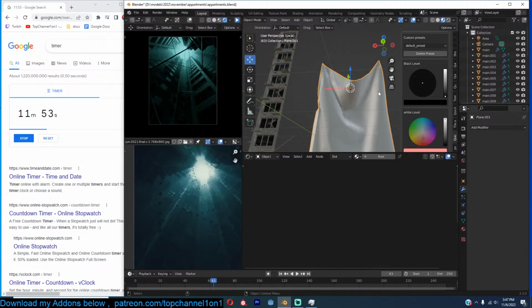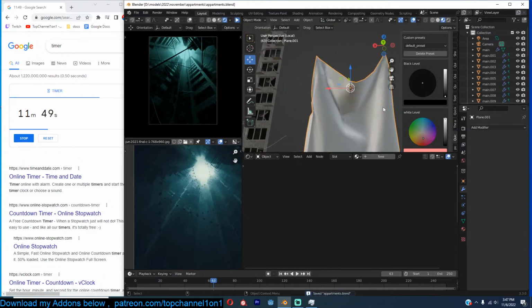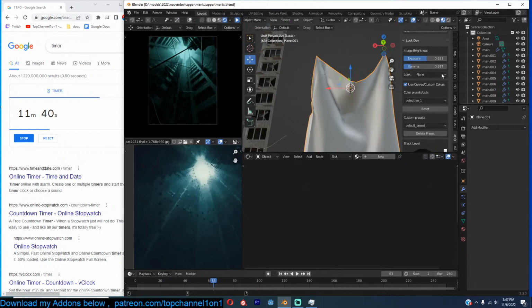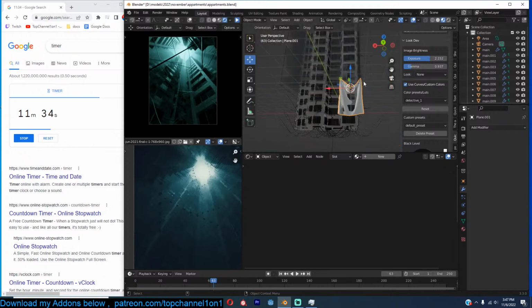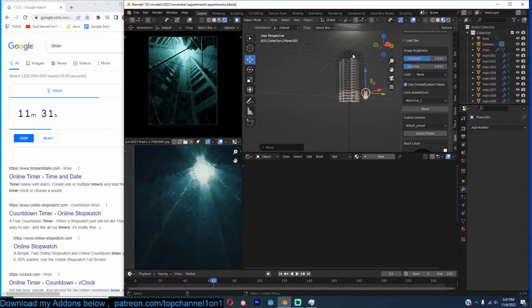We don't need that much geometry, so I'm just going to decimate that, and particle system for that. Like these. Increase the exposure. But I want to keep the, maybe let me reduce the light intensity.